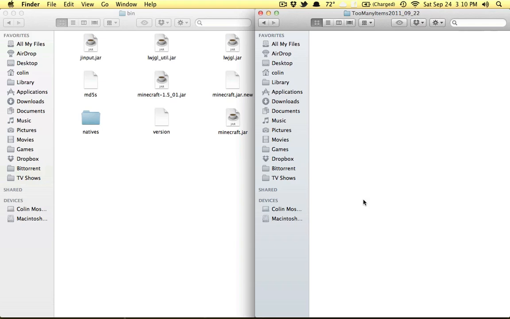And then after that, you will start up Minecraft and check to see if the mod works. If it doesn't work, or if you want to uninstall the mod, just copy the backup back to where the Minecraft.jar was. I also forgot to mention how to find it.